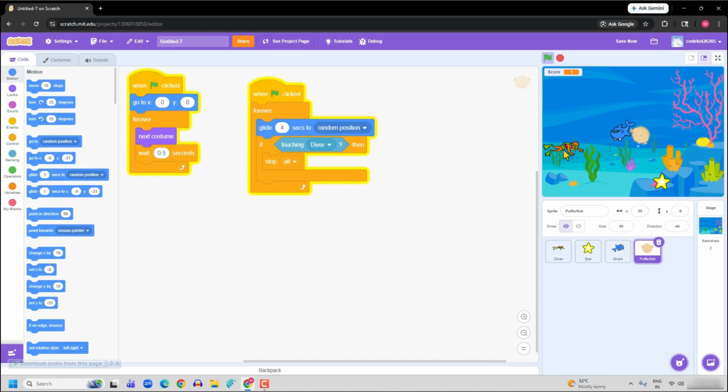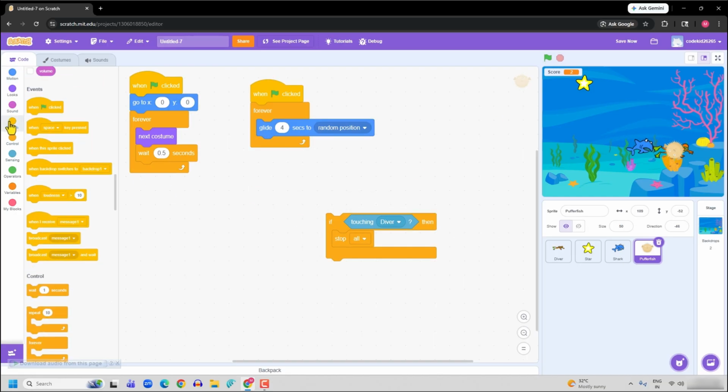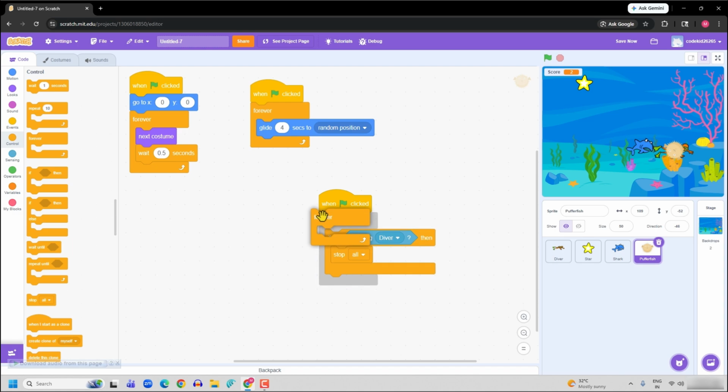Let me click on the green flag and puffer fish is not working. So let me place this in one more when flag clicked, and let me have one more forever block here, and let me click on the green flag. So now let me touch the puffer fish and it works. All right, so we have to collect as many stars as possible. So I'll stop it here.